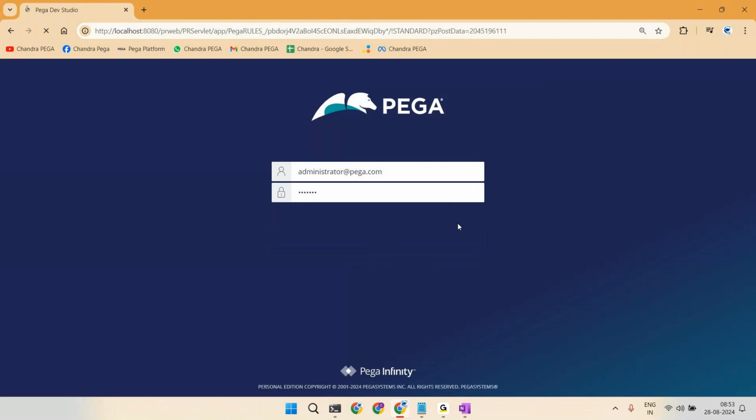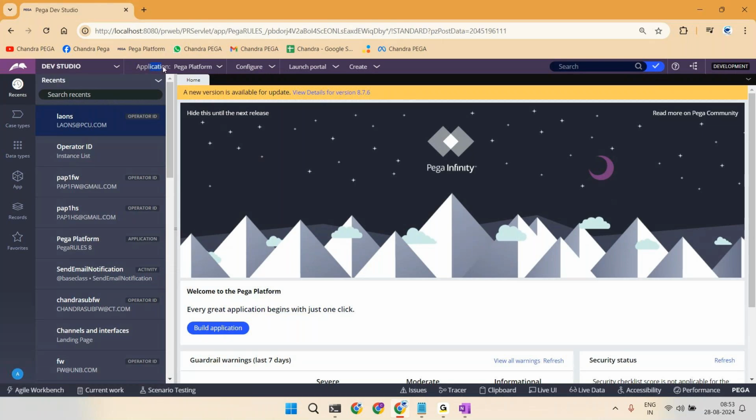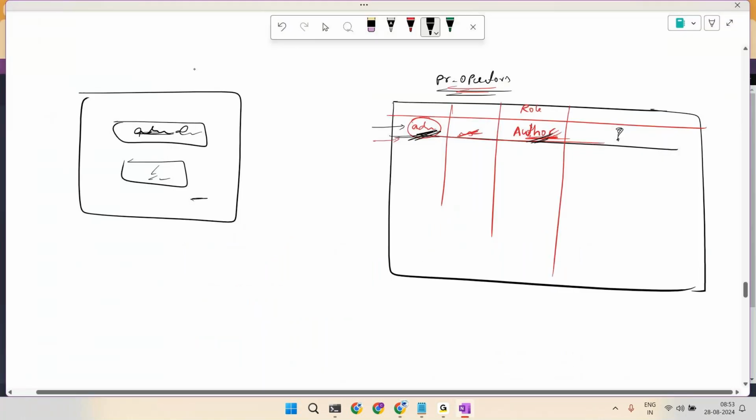If I'm logging in, this is your actual development studio. I'll explain this clearly tomorrow, but this is where the complete development tasks will run. And here, development studio for what application? I can see one application. What is its name? Read it out. PEGA platform. Okay, maybe if you are a developer for credit card, after logging in you'll see the same development studio, but here you'll see the credit card application or accounts application or loan. So this operator has the developer role. Dev Studio for what application? PEGA platform. This you have to know.